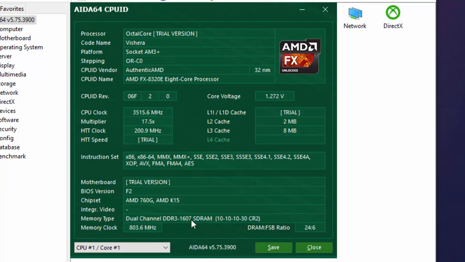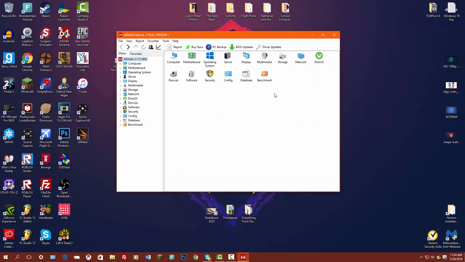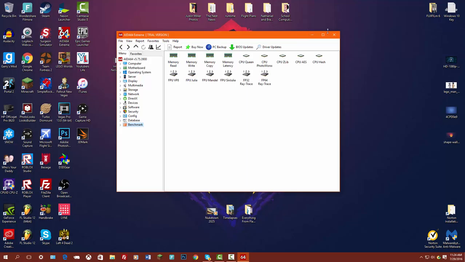Also there's my memory and SDRAM and stuff like that. And I can benchmark it. See? So I have a CPU. Oh, there's another thing I can do.